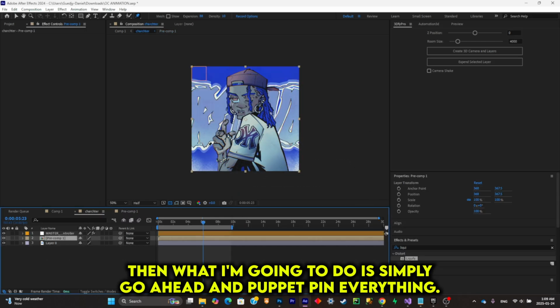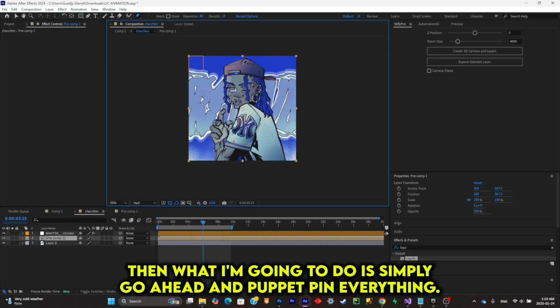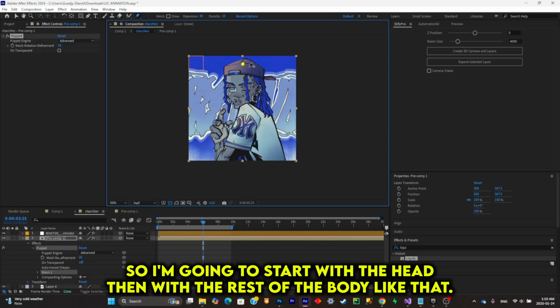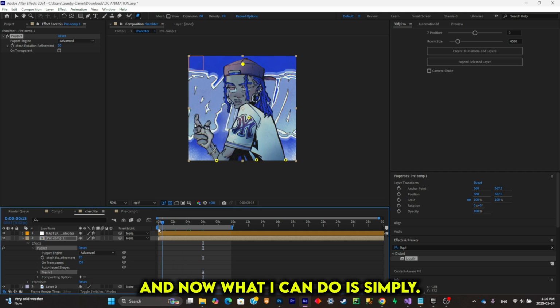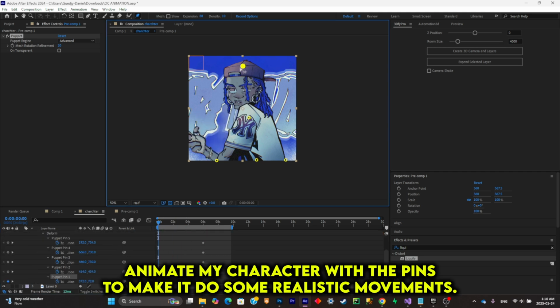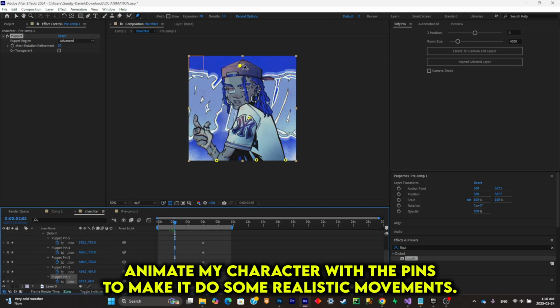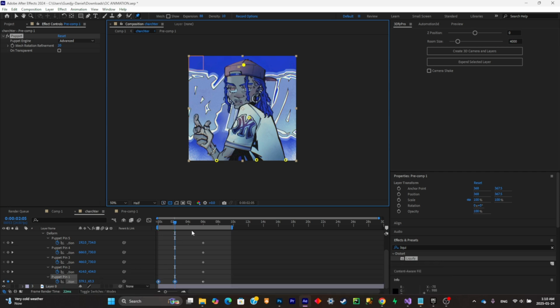Then what I'm going to do is simply go ahead and puppet pin everything. So I'm going to start with the head, then with the rest of the body like that, and I'm going to make sure everything is really pinned like I want it to be. Okay, and now what I can do is simply animate my character with the pins to make it do some realistic movements.